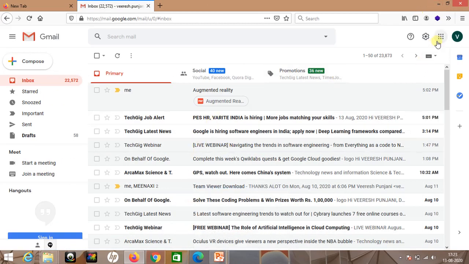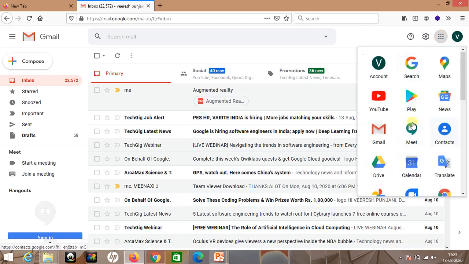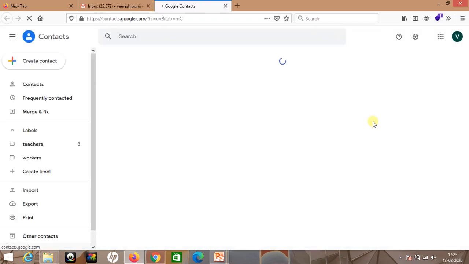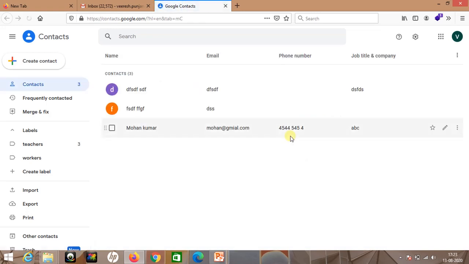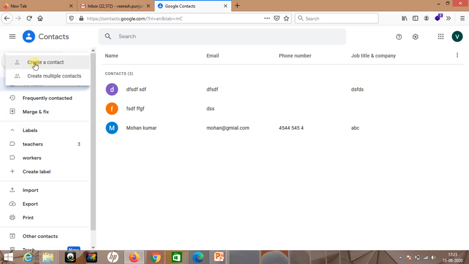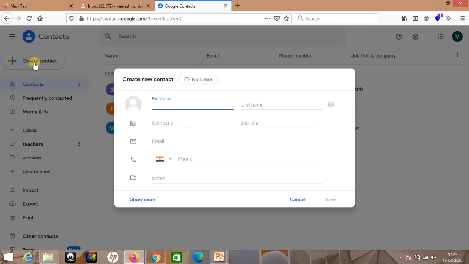Now you can see here 9 dots. You have to click on this, then this pane will open, and in this you have to click on contacts. जैसे ही हम contact पर click करेंगे, a window appears in front of us, and here you can see a button create contact. Click on it, create a contact. So now we can enter all the information about the contact. Let's enter.